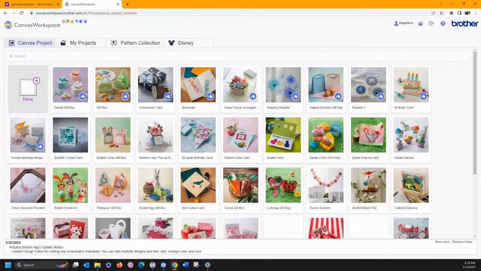Okay. Yeah, the online version automatically updates itself. It's the desktop version, if you have it, that you need to download the update for. So it's telling you that there's an Artspira update, just so you know, also there on Canvas Workspace on the web version of it.